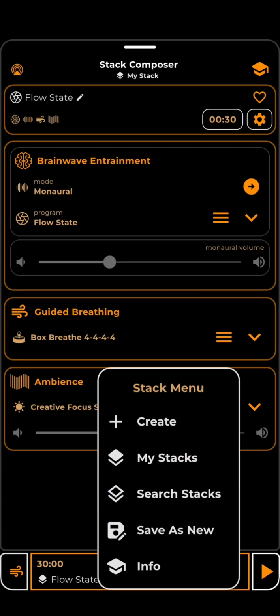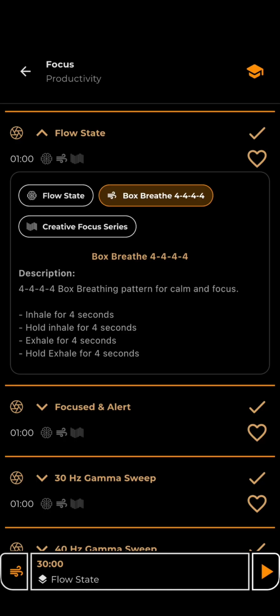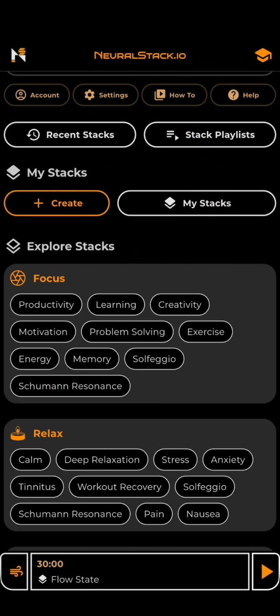Now that we're done, let's tap the Now Playing button to close the Composer. We can swipe right to close the Productivity Explore stacks and return to the main screen. Now, when we want to play our custom flow state stack, we can find it under My Stacks.